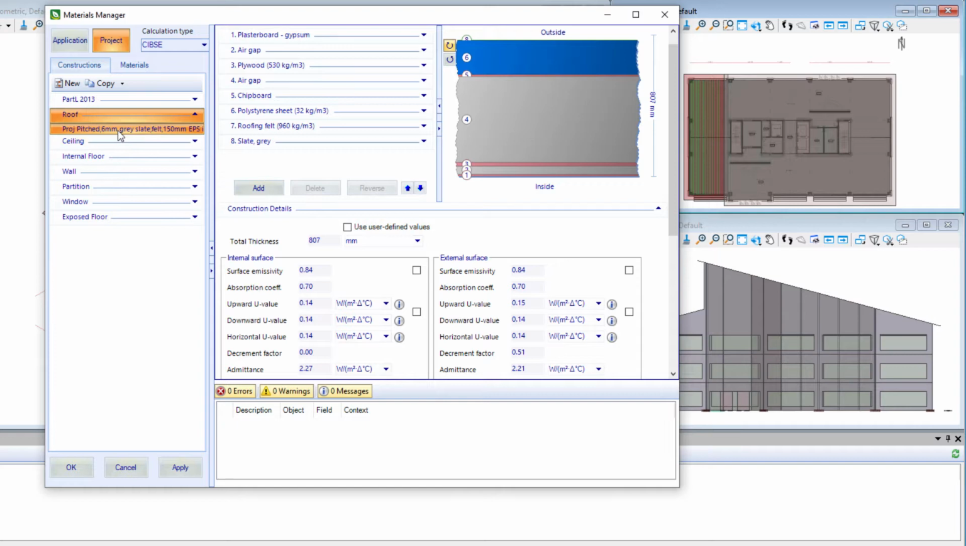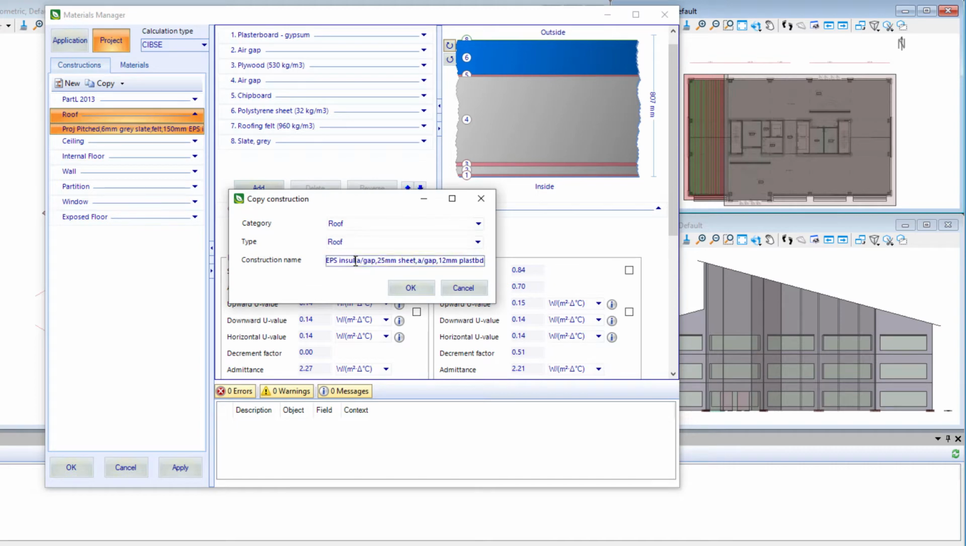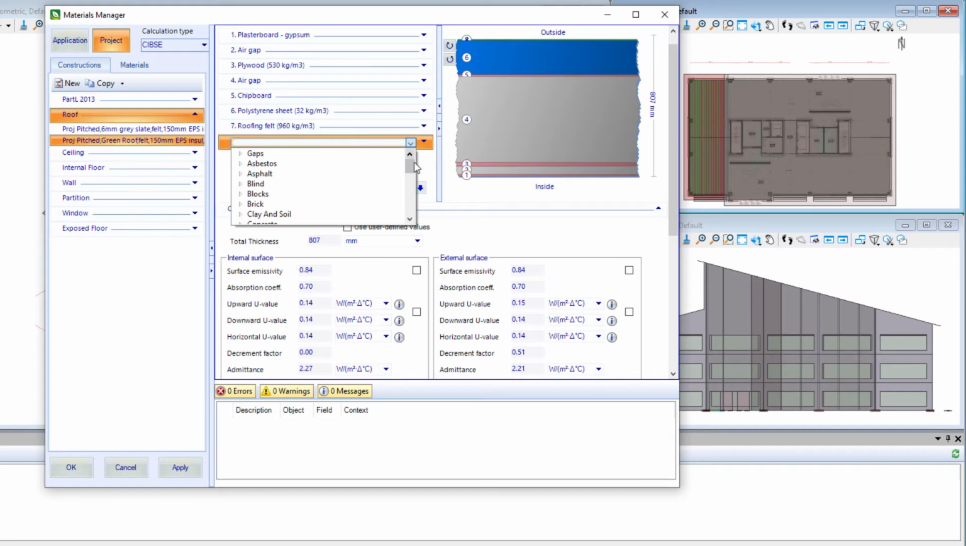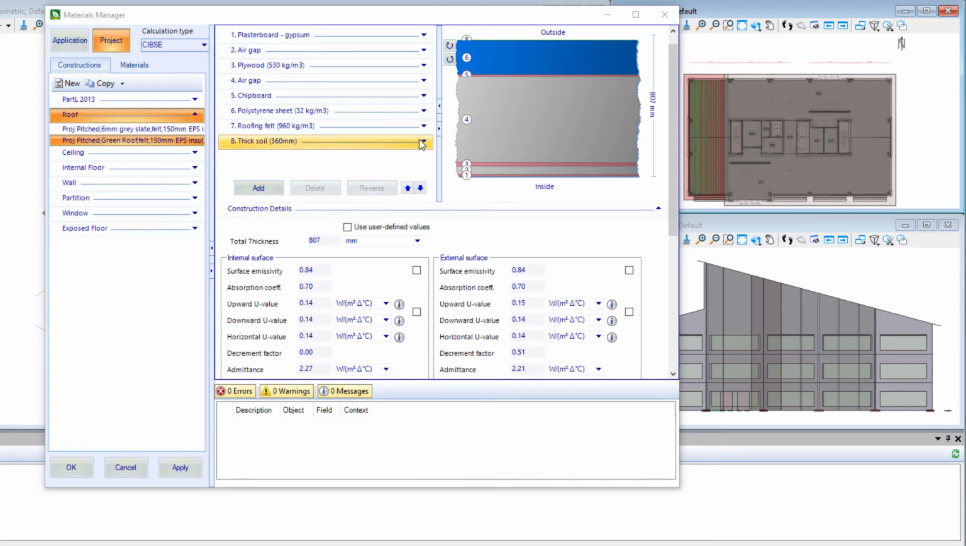So I'll right-click and select Copy Construction. I'll rename the new construction. I can now change the material layers of the new construction. I'll select the slate layer, select Change Layer. Now I can select a new material. I'll scroll down to the vegetation category and select one of the vegetation layers. I'll select thick soil. I'll set the thickness of the soil to 150 millimeters.